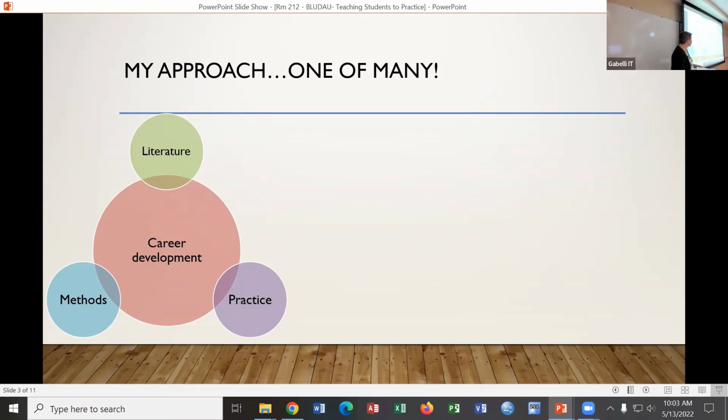I'm in the Department of History and Anthropology, and we have a public history course for the history majors, so we've added that. So career development is really at the core of this course in a lot of different ways, at least the way I designed it. And then we do focus on literature, methods, and practice, and I'll go through each of those individually.